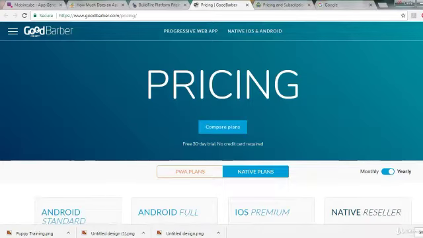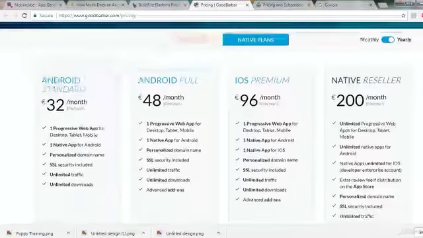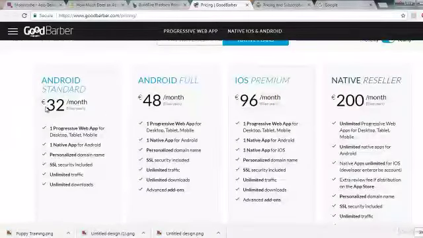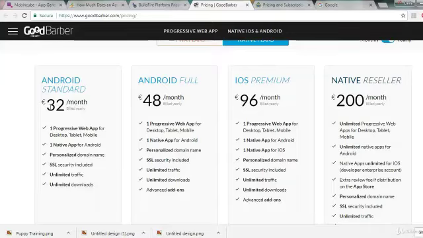So here's another app builder. It's Good Barber. Okay, so the price of Good Barber is €32 per month. So I find that very expensive. Actually, I've searched many app builders, and this is the trend. I find out that they're very expensive, or if they're not expensive, they're very limited in functionality.